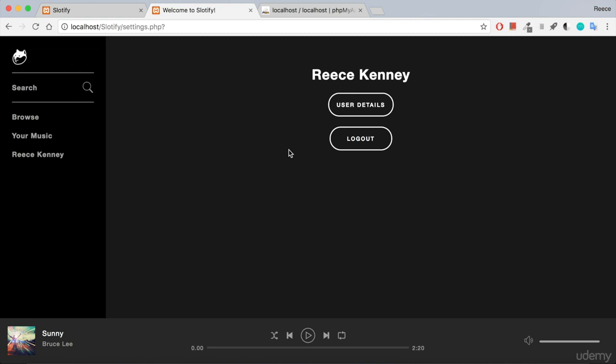So now we have these buttons on our settings page, but at the moment they don't do anything. So let's add some functionality to these now. These are going to be really simple buttons. They won't be doing anything overly complicated. This logout button is just going to make a real simple Ajax call, and this user details one is just going to send them to the user details page. So let's do this one first because this is a simple one, the user details button.